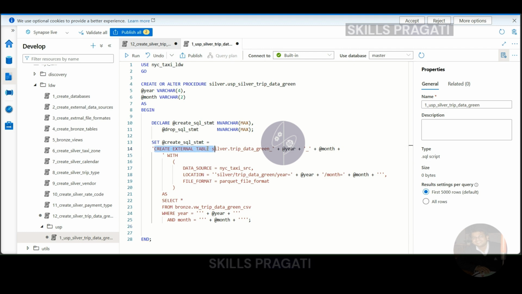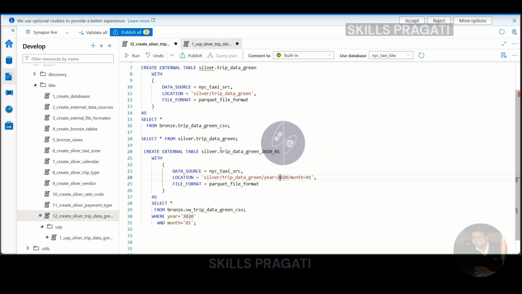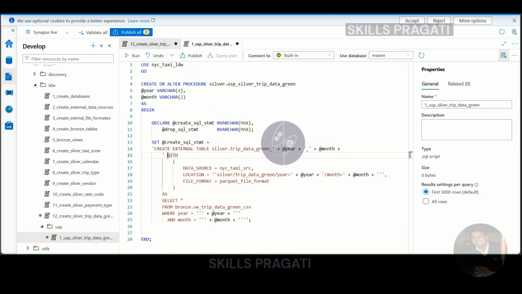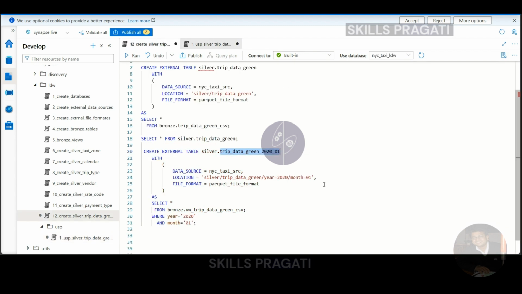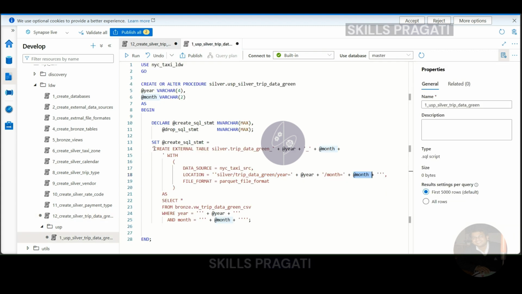So then we're concatenating the year, which goes there, and then _month. What you end up getting will be trip data green underscore 2020 underscore 01, if you're passing in the year and month, that's 2020 and 01. And then we've got the WITH clause followed by the hard-coded values for the data source. But again, for the location, we'll have to concatenate the year and the month, and similarly you have the WHERE clause to select the data. We'll also concatenate in the year and the month values there. So this is going to construct a create external table statement which we need to execute.